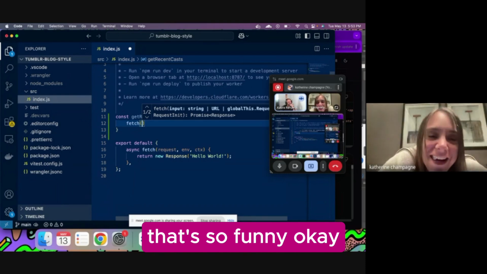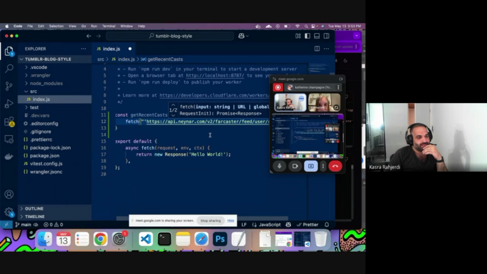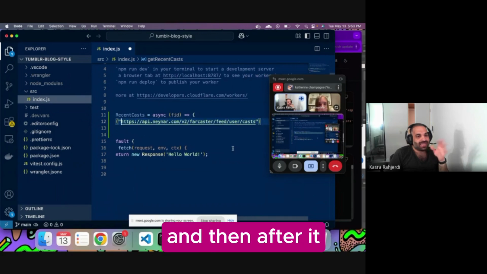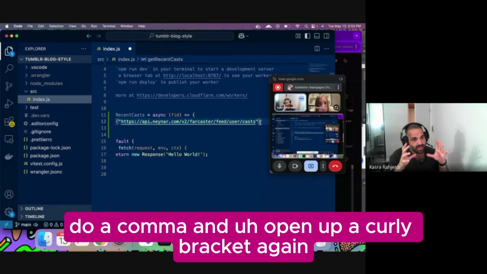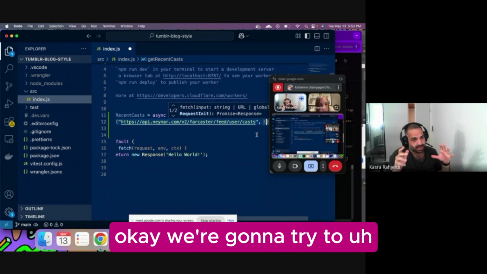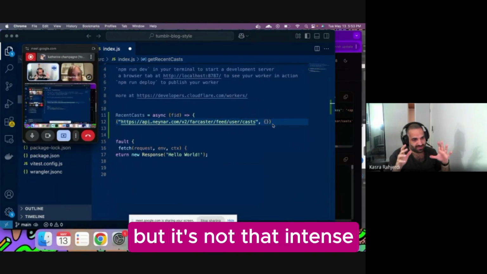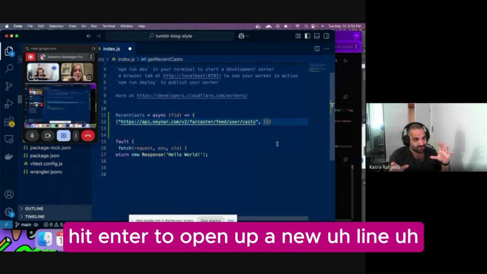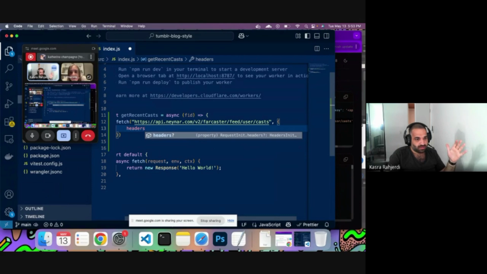That's so funny. Okay, paste the string in. Yep. But now you got to double. And then after it, do a comma, and inside of the parentheses, do a comma, and open up a curly bracket again. Hit enter to open up a new line. Type in headers, colon. Open up the squiggly bracket again.